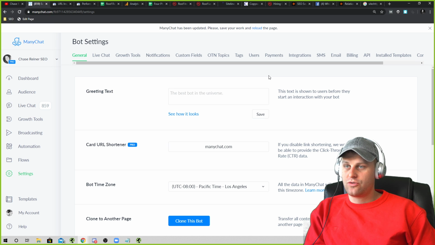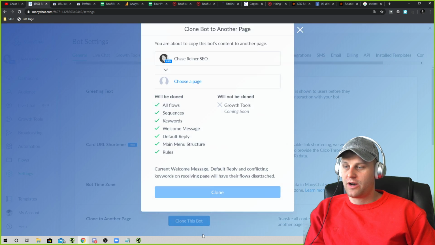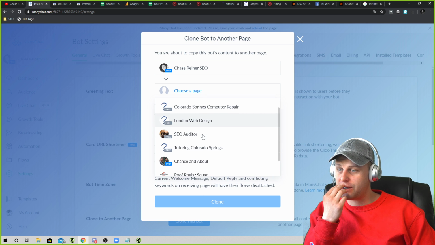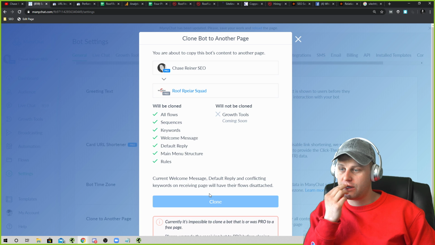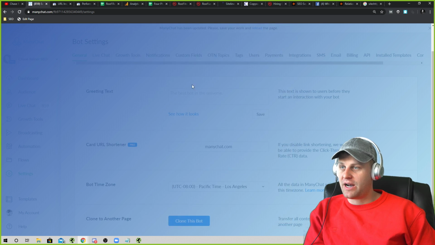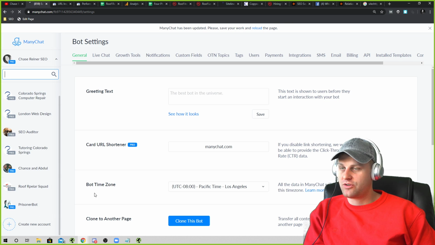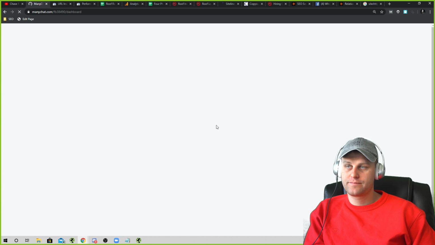So what we do to clone over is we just go clone this bot to another page. We're going to choose the other page. We're going to choose Roof Repair Squad. And we need to buy the pro account really quick. So let's just do that for them. We'll just invoice it to them later.